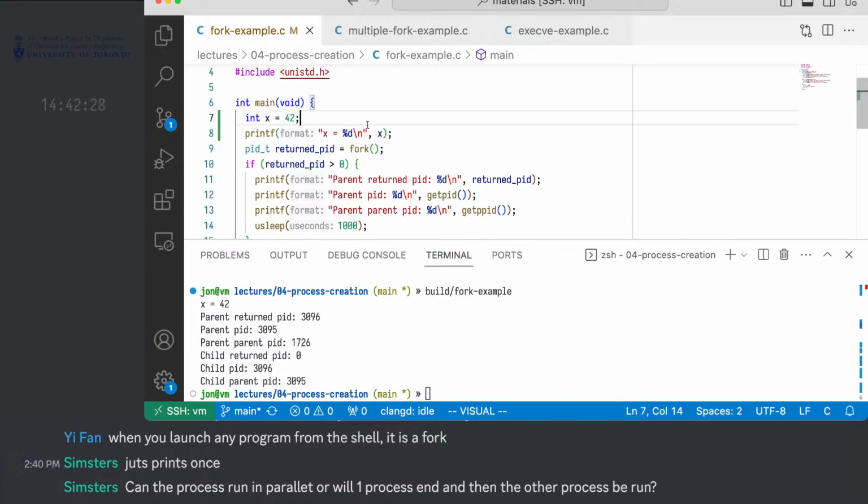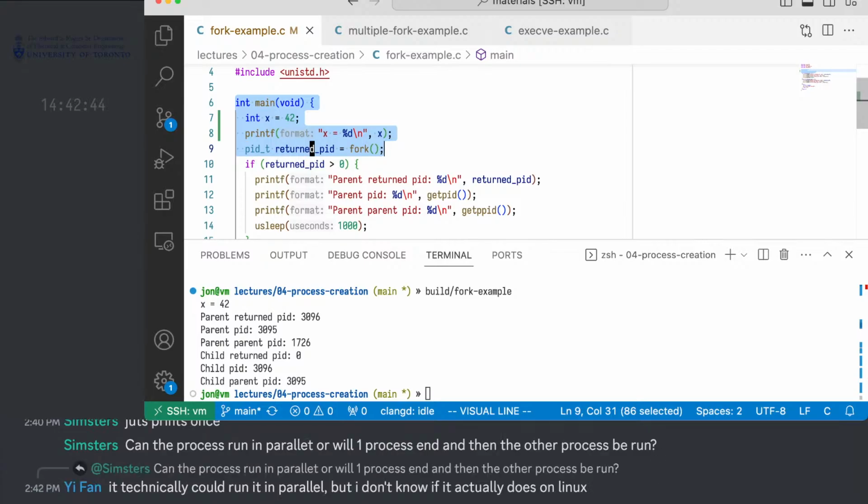Yeah, so in this case, the child process didn't print the value of x because the original process started executing main, it created a local variable called x, it printed, and then it forked after the print. So now there's two processes after this time. That print already happened, so it wouldn't happen in the child.